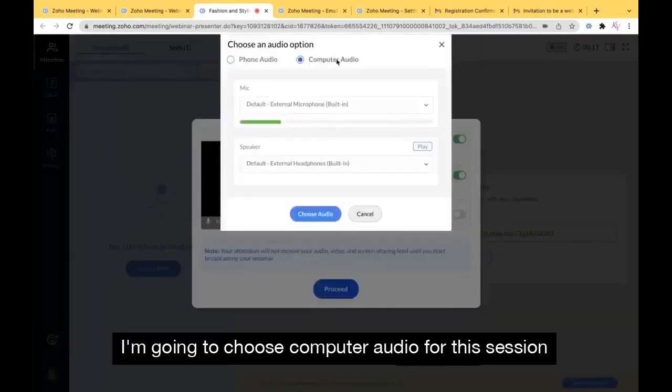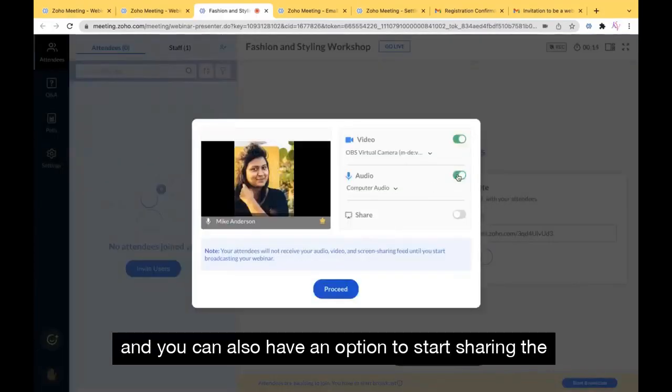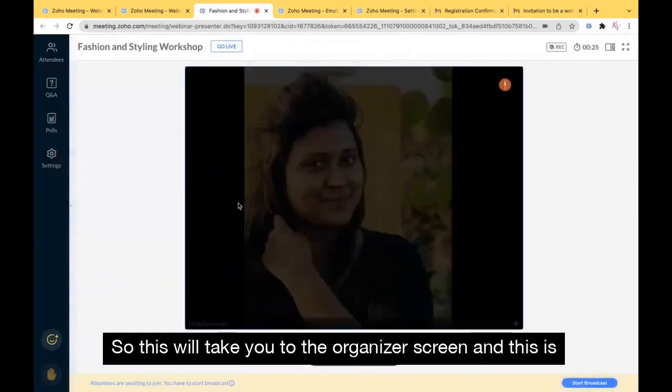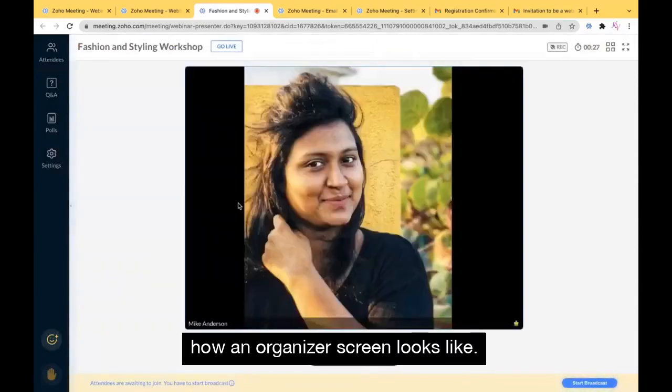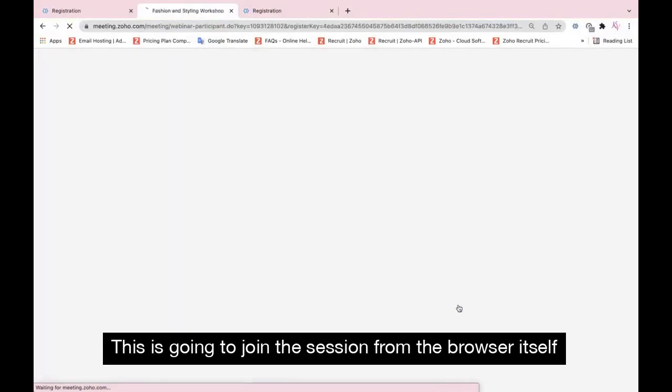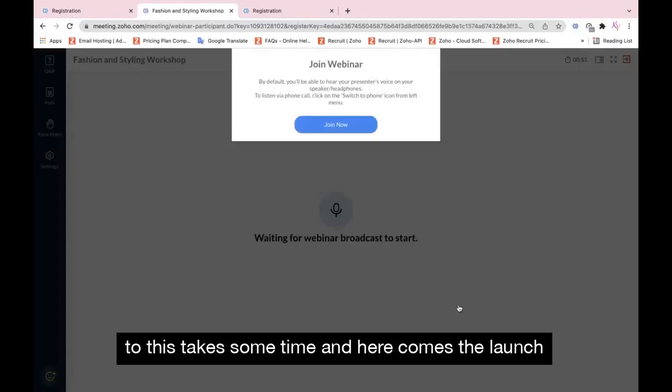I'm going to choose computer audio for this session. And you can also have an option to start sharing the screen from the beginning of the webinar itself. So this will take you to the organizer screen, and this is how an organizer screen looks. I need not download any application. This is going to join the session from the browser itself. So this takes some time, and here comes the launch page.